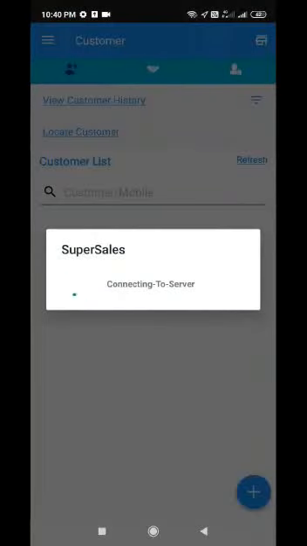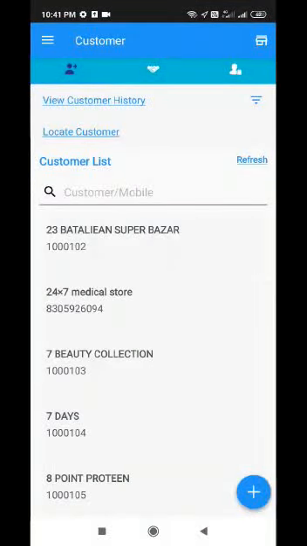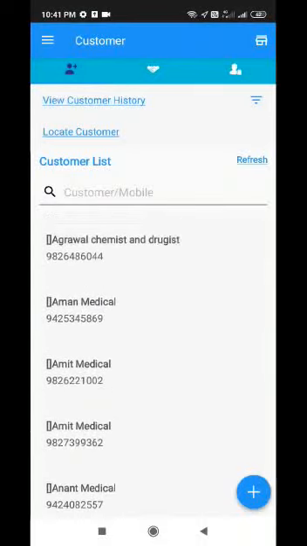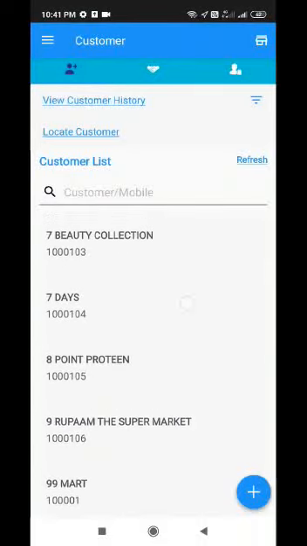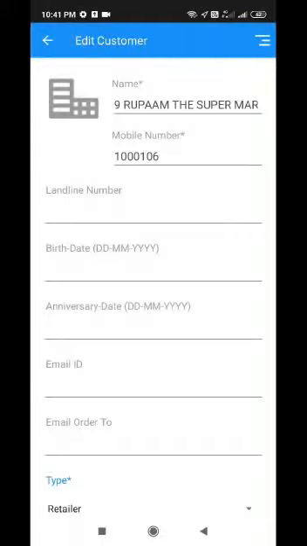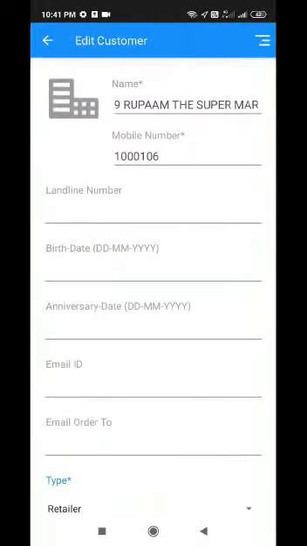Another option is to view all the mapped customers to you. All the customers of all your team members will come in this list. In one list you will get all the stores which are mapped to all your team members. So if you have 10 team members and each has say an average of 500, you will see a list of 5,000 stores here.